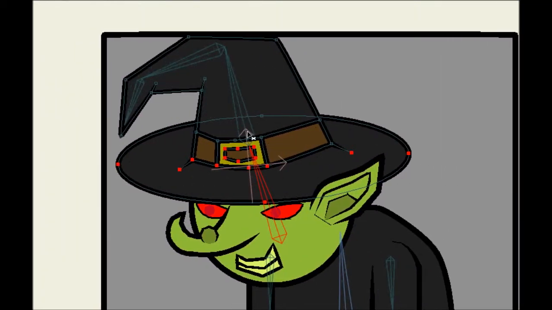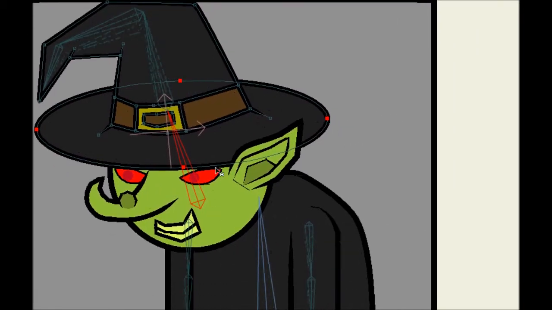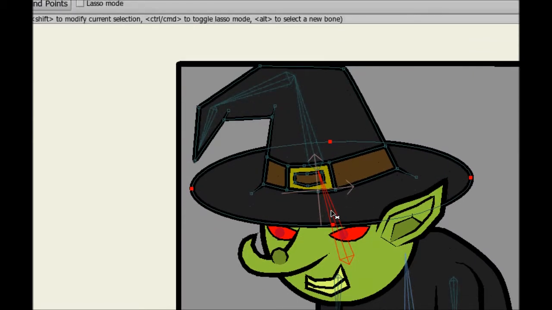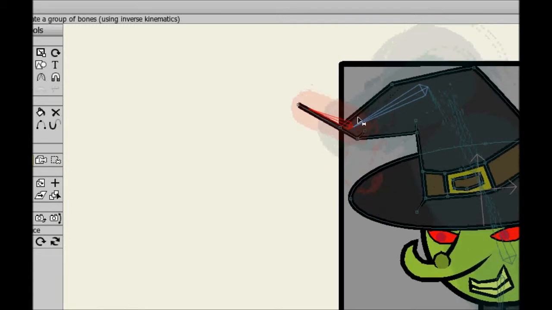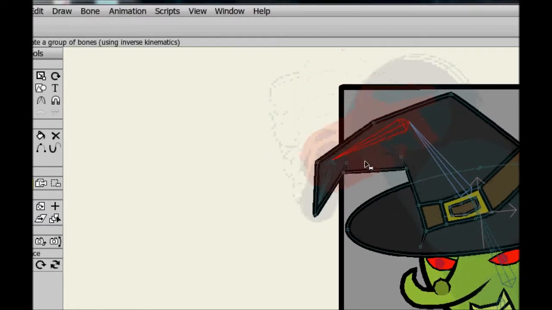I'm not so sure about the rest of it yet, but if you ever need to deselect points, just select them a second time by holding shift and they'll go away. And now again, press space. Let's see. Yeah, okay, that works better. I may not have to do a whole lot of fixing for the hat.